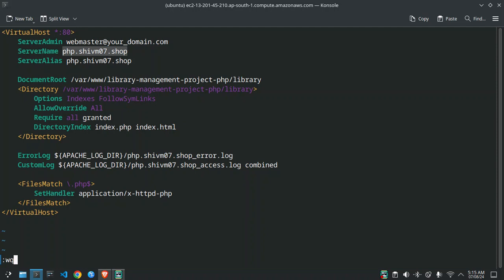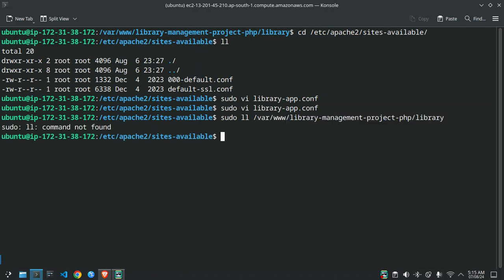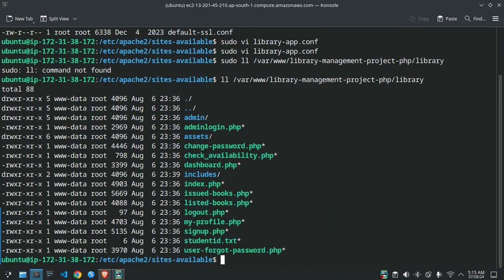Just save it and verify again whether this directory is present or not. I'm going to run ll on this directory path. So my directory is also present.